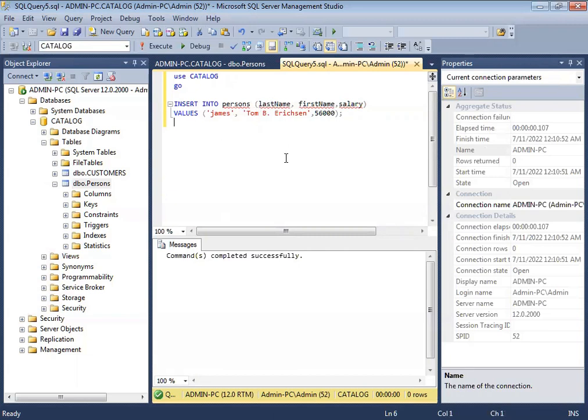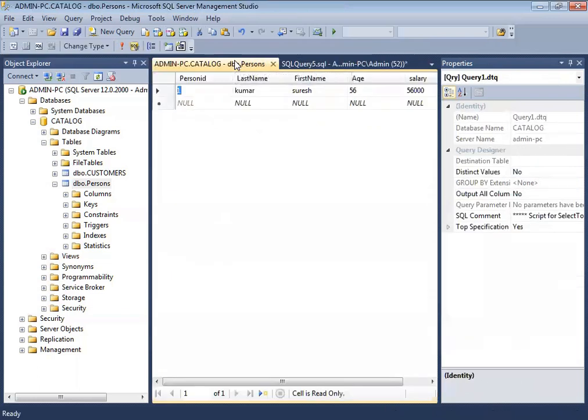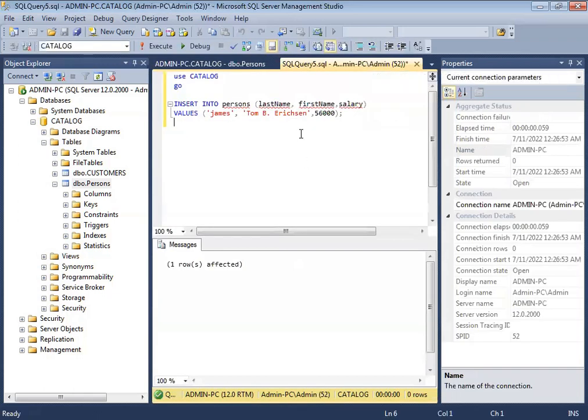First we can have a check. Last name is James, first name is Tom B. Erickson, and salary is 56,000. So we give an execution. We can see that one row has been affected. We can come back to this table and give a debug and see exactly what we were interested in has happened. It has just skipped the age field over here.